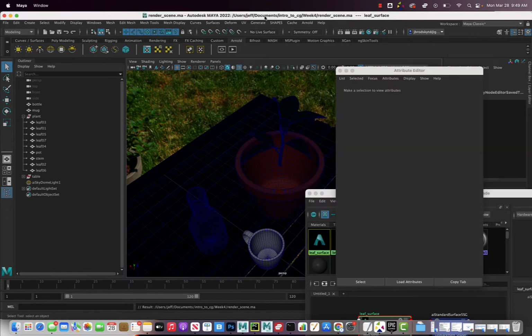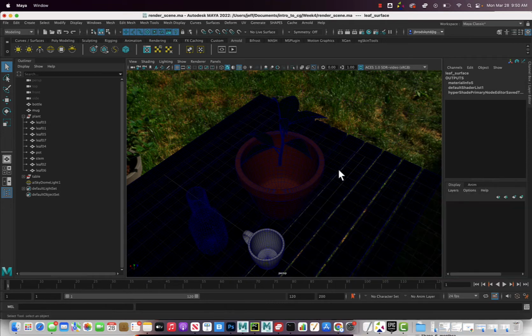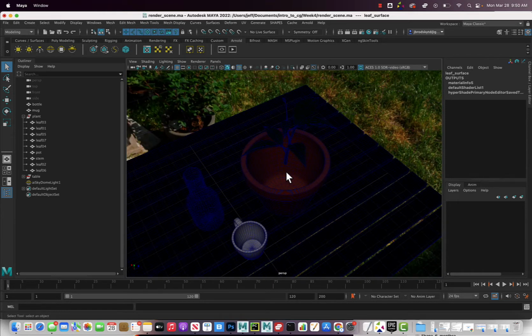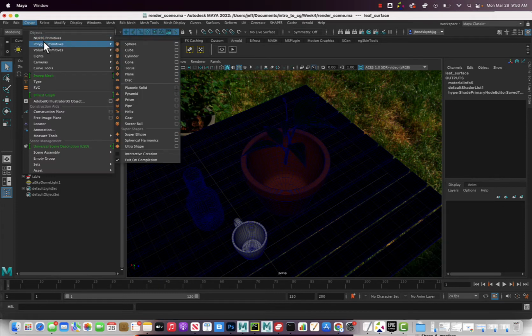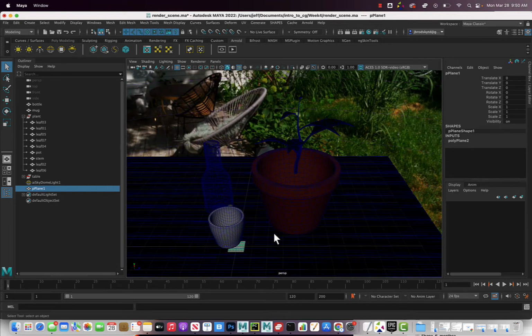All right, so we left off where we wanted to model in some dirt for this potted plant. Let's close the attribute editor. Let's close the Hypershade. We just want to look at what we're dealing with here. It's pretty easy. I'm going to go to Create, Polygon Primitives, and create a polygon plane. That just creates a plane of polygons at the origin here. We could grab the move tool, the W key, and move it upward just so we could see it a little better. Let's add some more subdivisions to this.